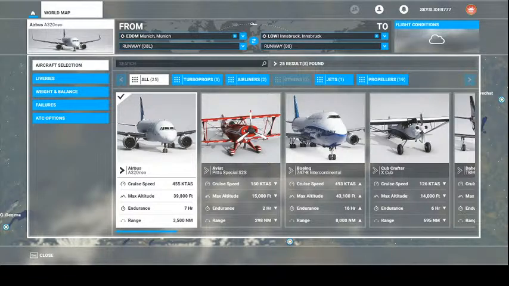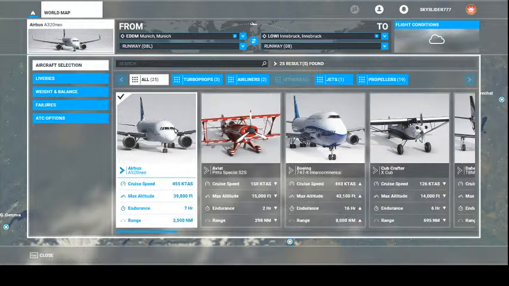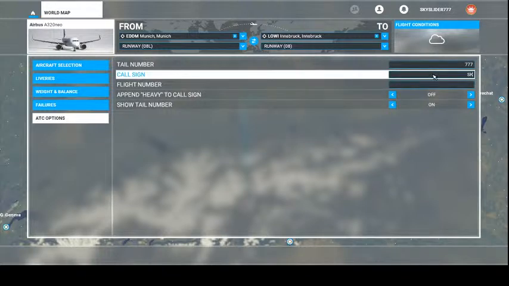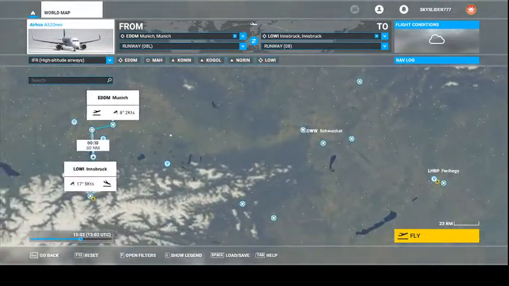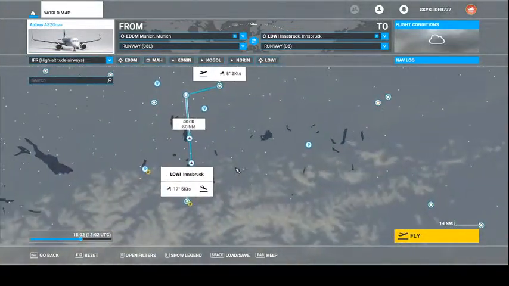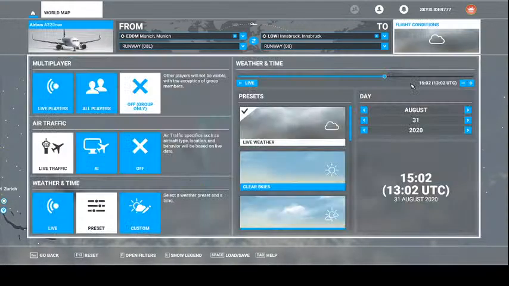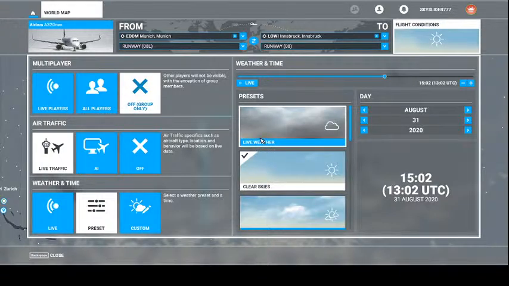Okay, so we have the first flight, an A320, and let me quickly set up the ATC options, as this is the flight name we will be called by and the tail number. So we have a quick flight plan that honestly I've been quite fearing for a long time. So let's try going Munich to Innsbruck, and we don't fly the live weather, we fly clear skies this time.